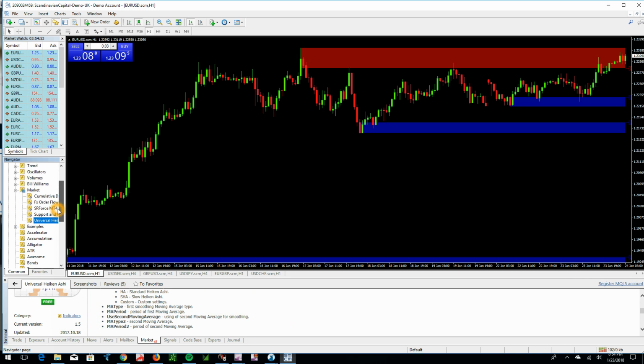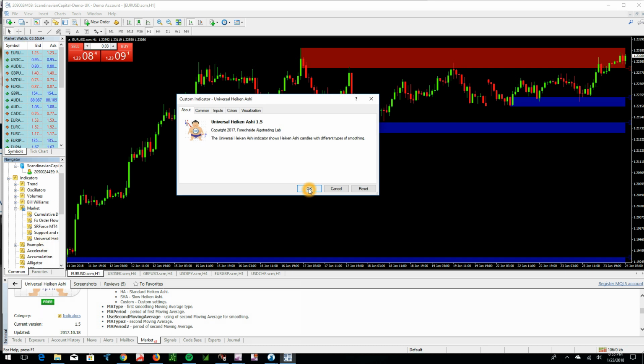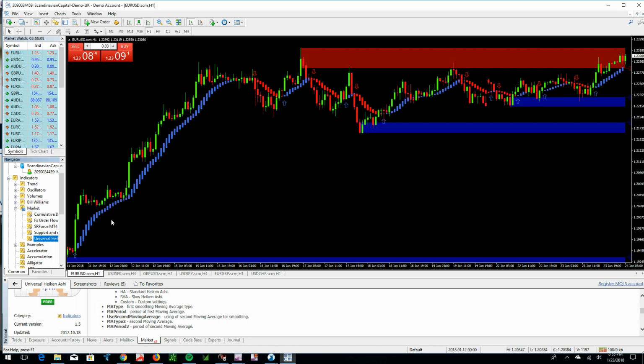And what's different is you can see right here, one of the indicators is called market. So you click on that, and then you double click on it, say OK. And you can see now these Heiken Ashi candles have been added to the chart. And these are some of the other ones that I've just been playing around with.